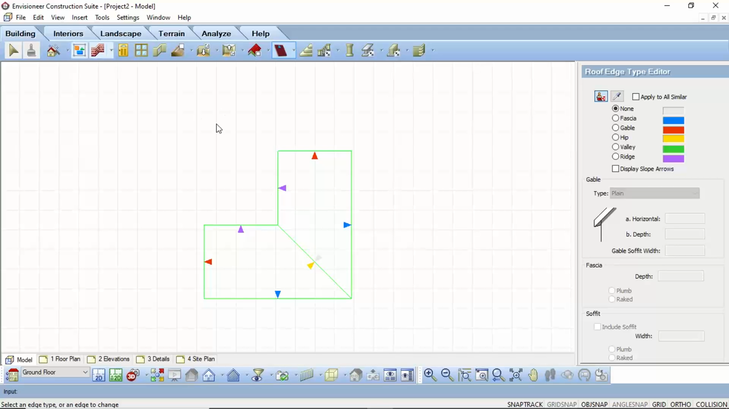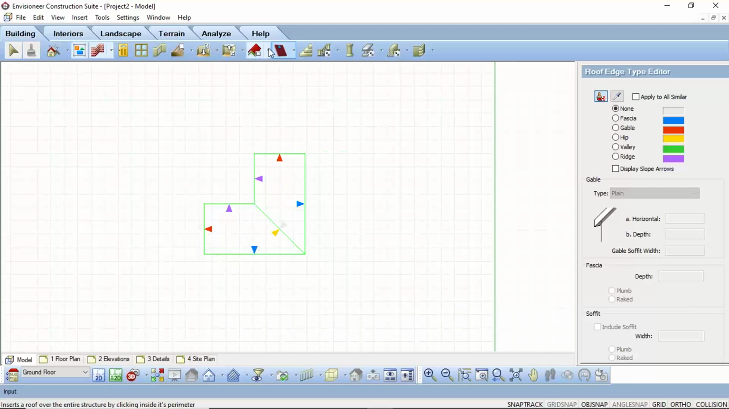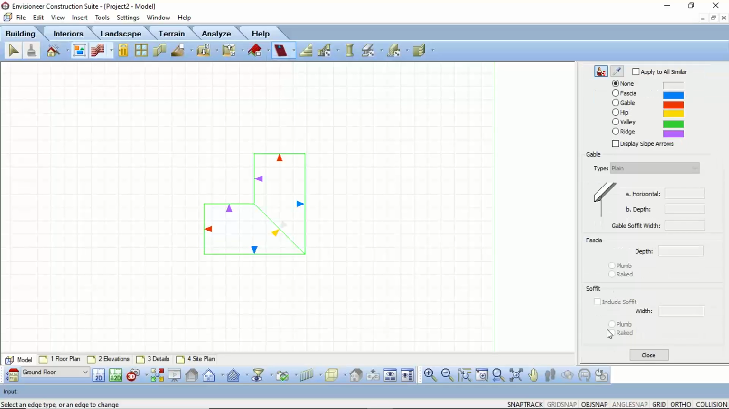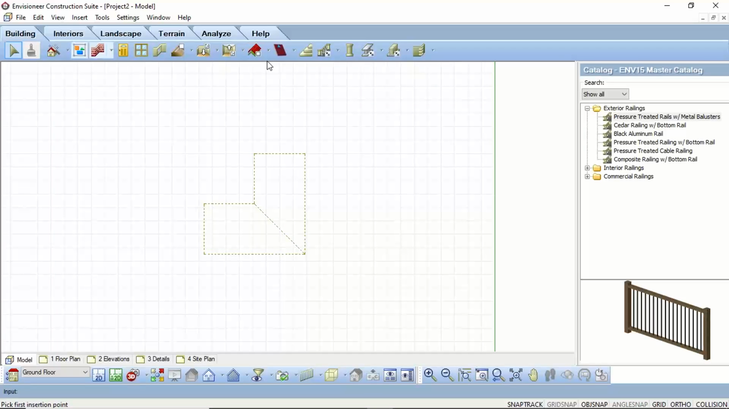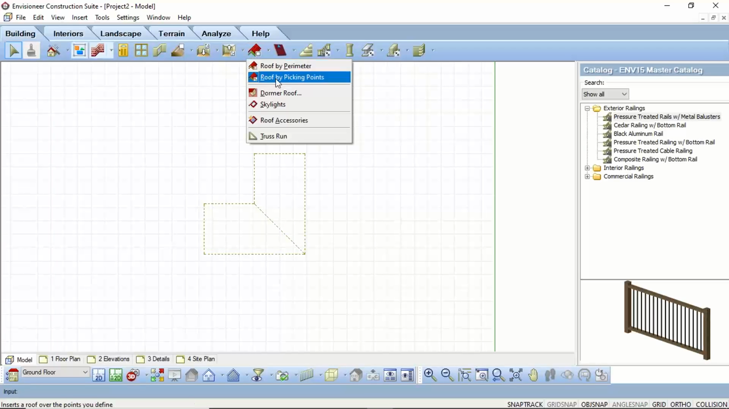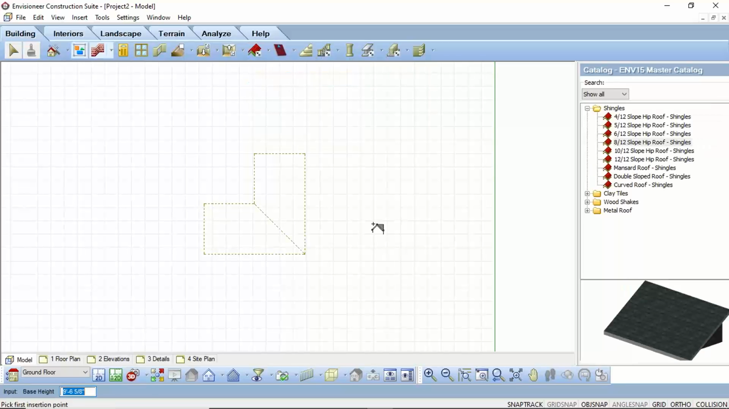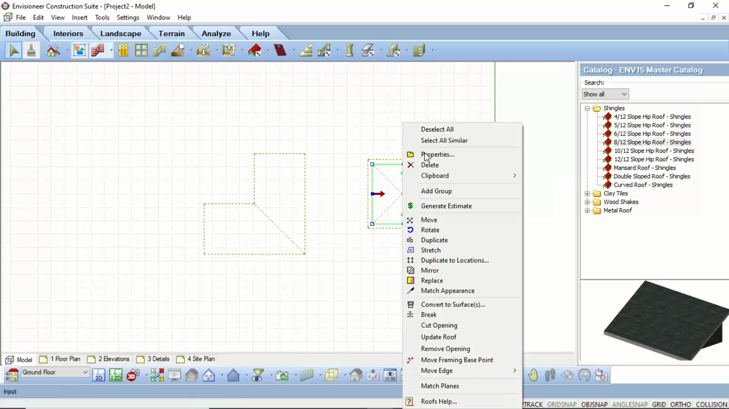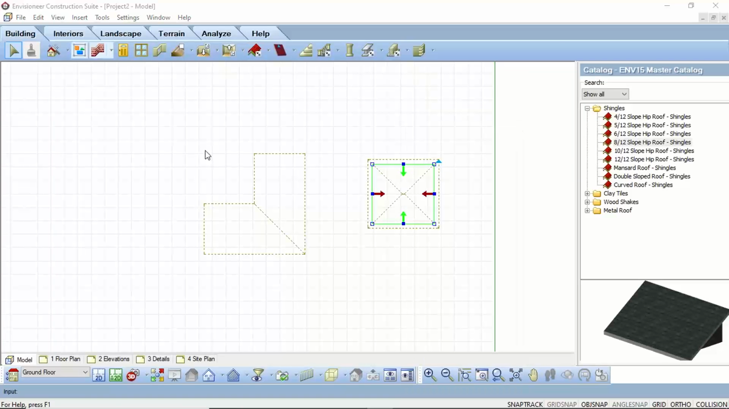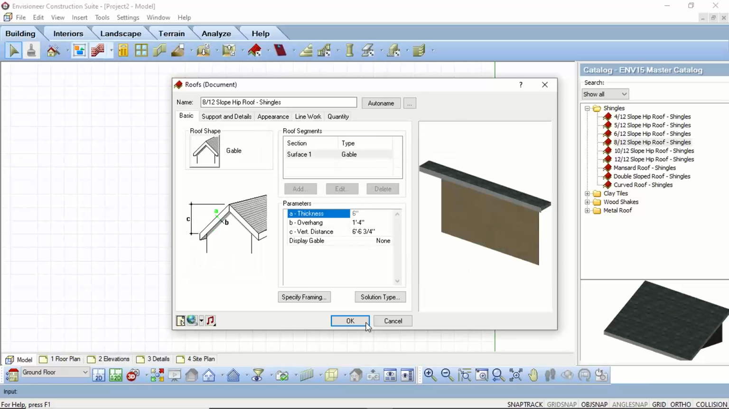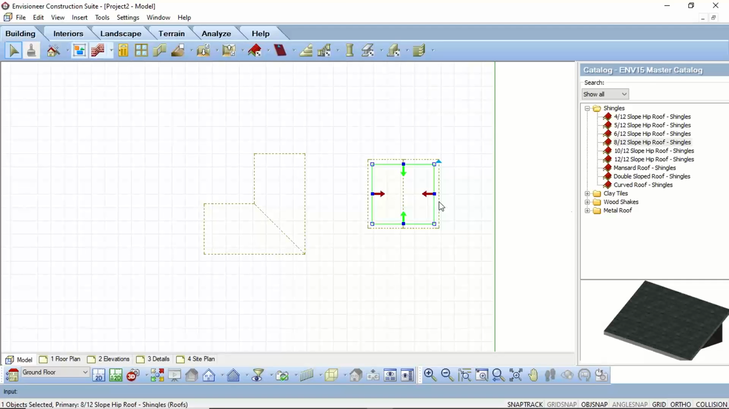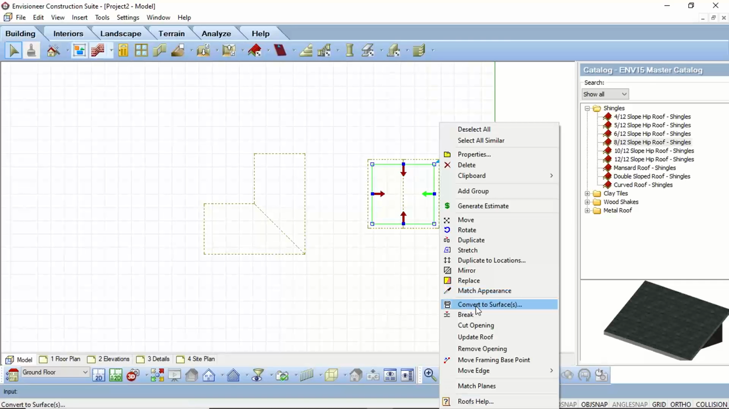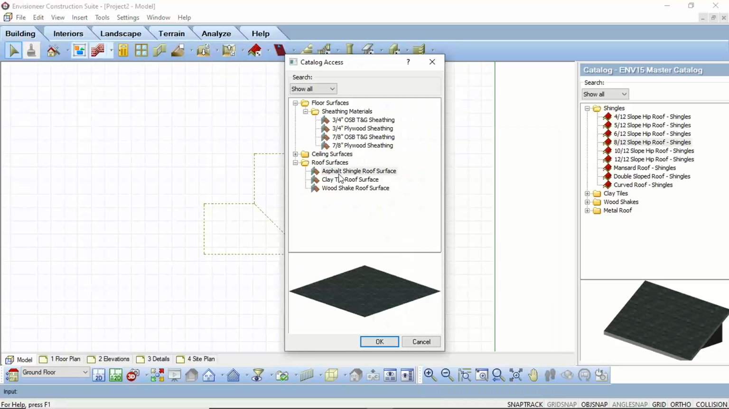Another example would be if you have a gable roof and you converted it to surfaces. So I'm just going to say close to that for a second. And if I add in a roof real quick here, and I do roof by picking points, and we'll just go like this. And I'm just going to convert these two to be a gable end. Hit the gable, say OK. And if I convert this to be a surface, so I right click, convert to surfaces, I can say I want that to be an asphalt shingle.